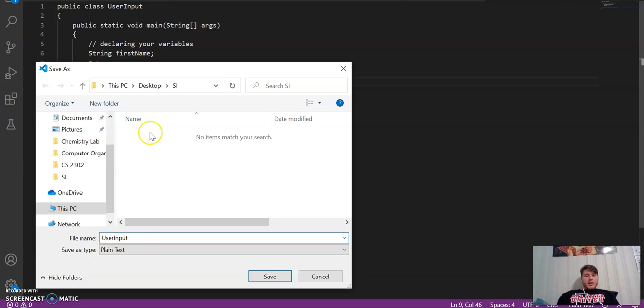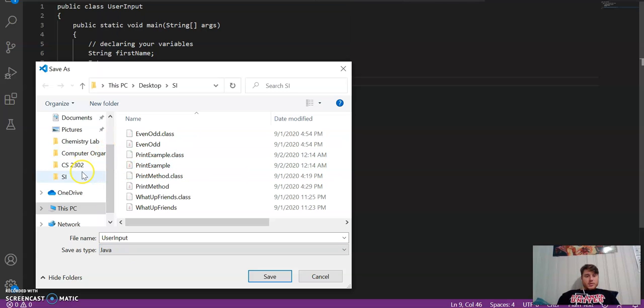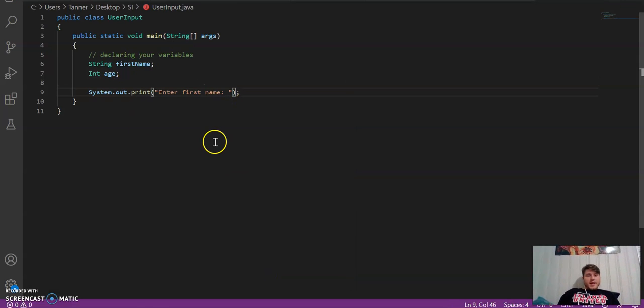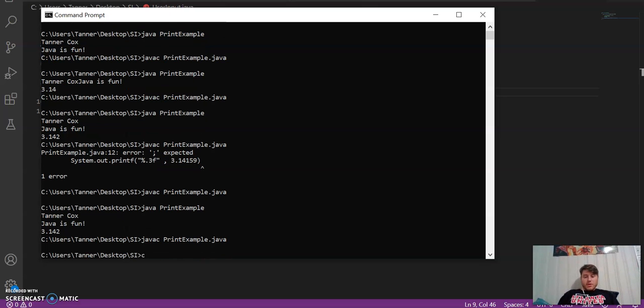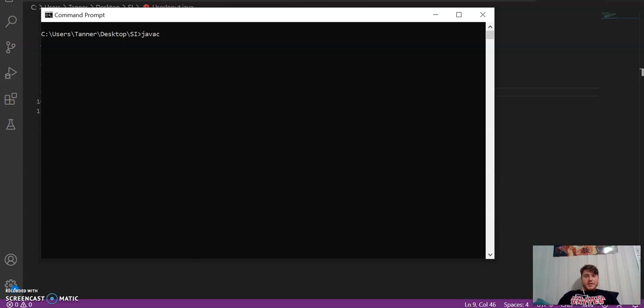Now the file name is the name of the class and it's going to be of type Java. Boom. It's going to be an SI, and I'm going to click Save. So now that it's saved, I can compile it here. So I'm going to compile Java, no, that's the wrong one. Let's go back. I'm going to do javac, then I'm going to put UserInput.java, enter.